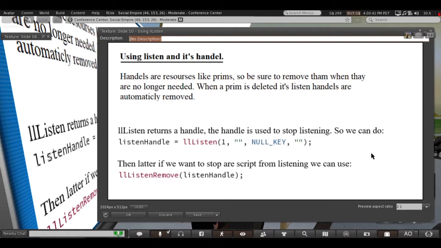If you want to listen to public chat, you use 0. Use 0, and everything that's typed, everything that everybody types, as long as they don't use a /1 or a /87, will be listened to. In this case, I use a 1.